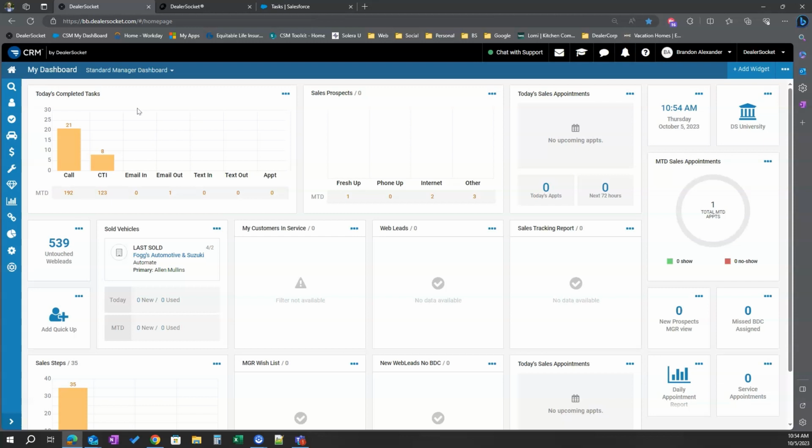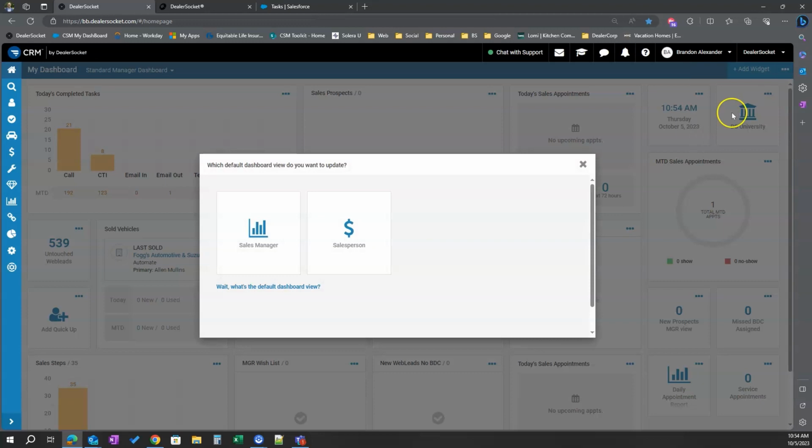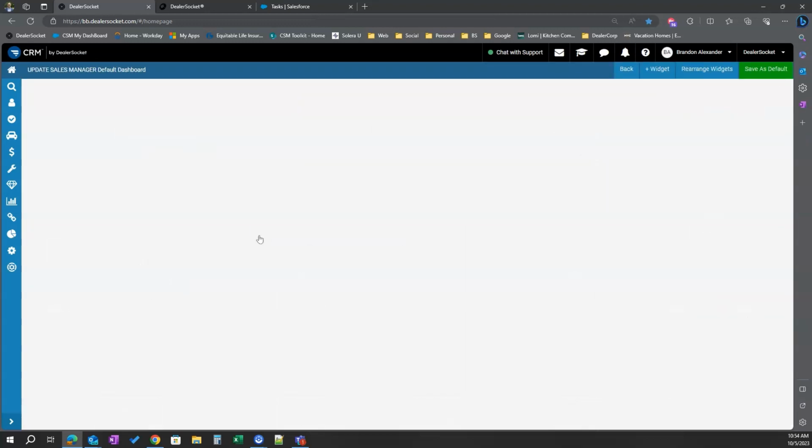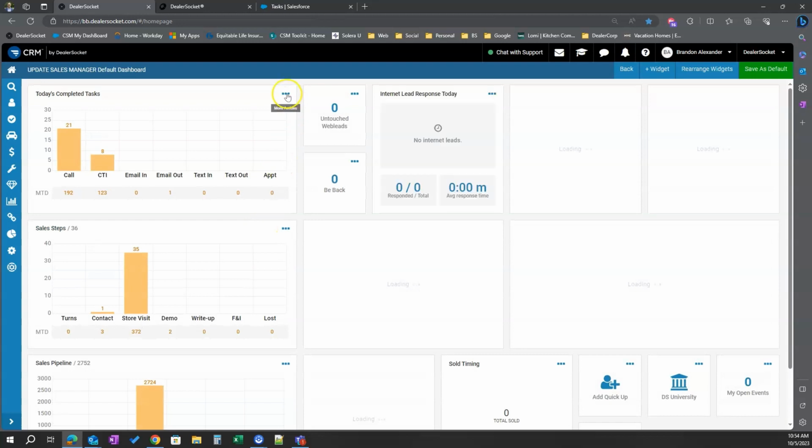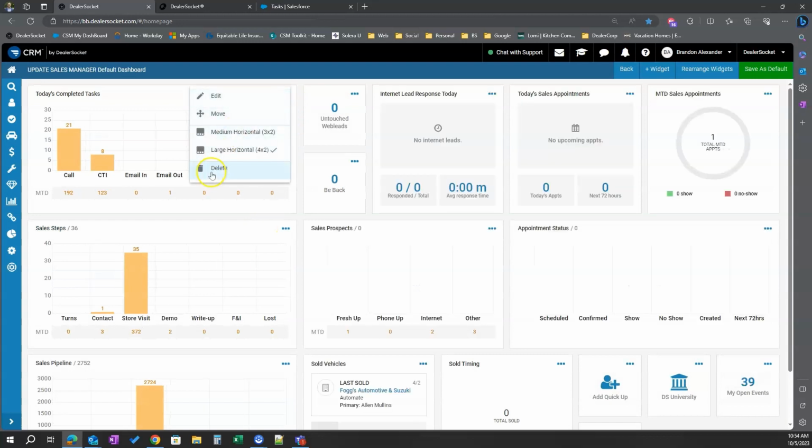Now, if you're a dealer principal, a GSM, a GM, and you want to update the standard manager dashboard so that all the managers can get it, you're going to click on the 3 dots in the upper right, and you're going to click Manage Default Dashboards, Sales Manager Dashboard. Then you're going to click on the 3 dots on all of these and remove them. You're going to remove everything, okay? Once you do that, you have your blank canvas, and then we can move on and add widgets.